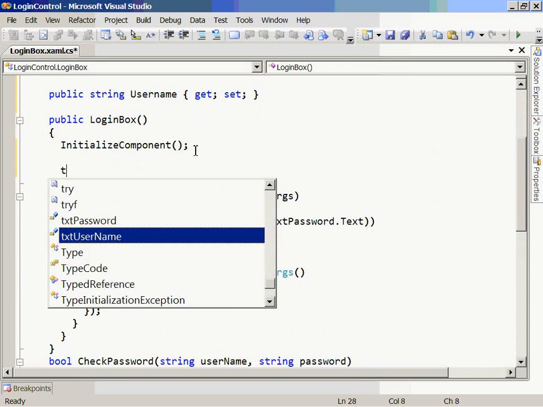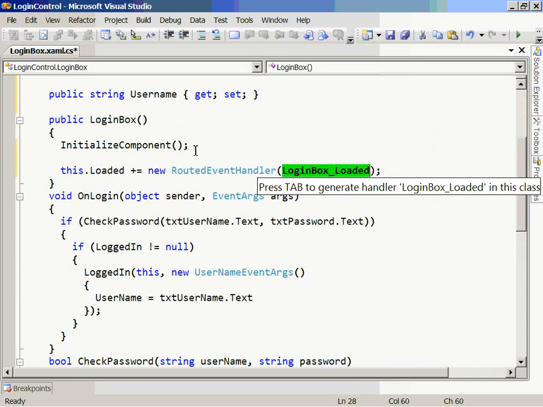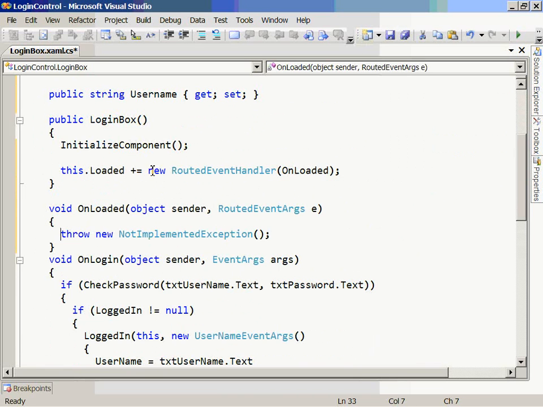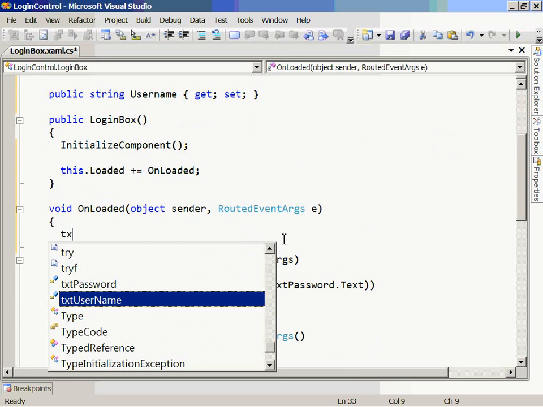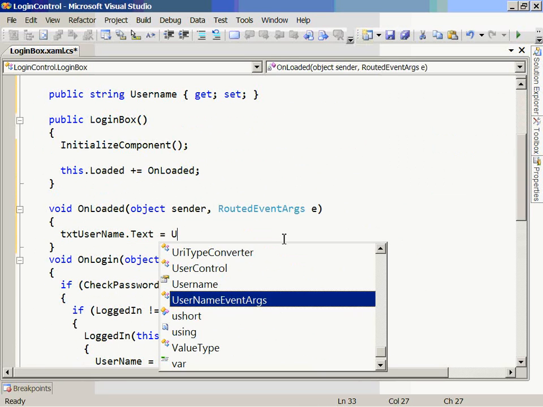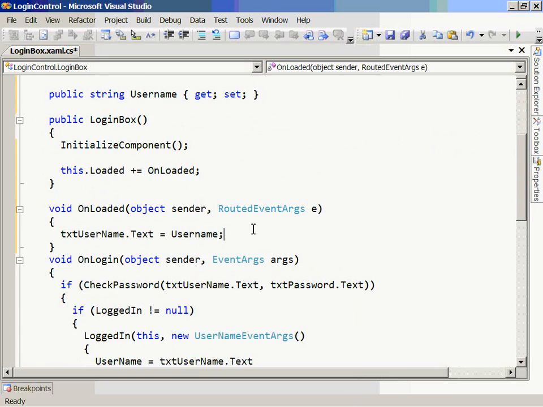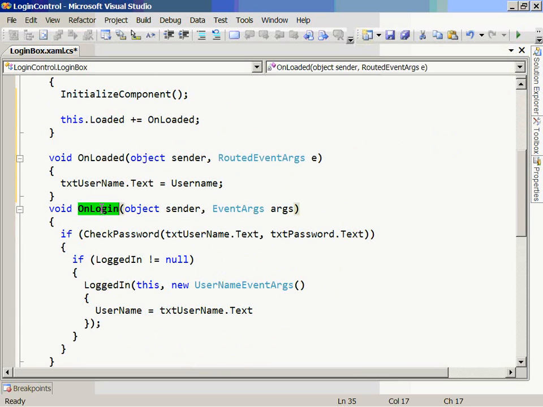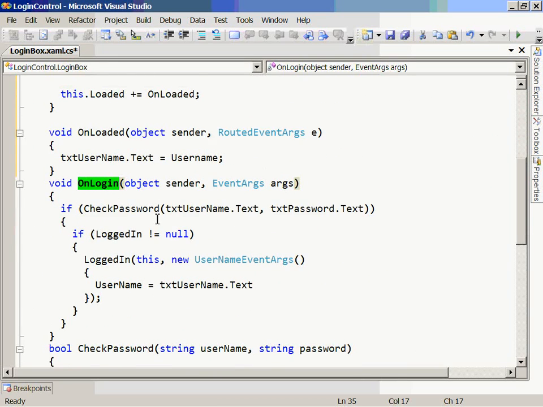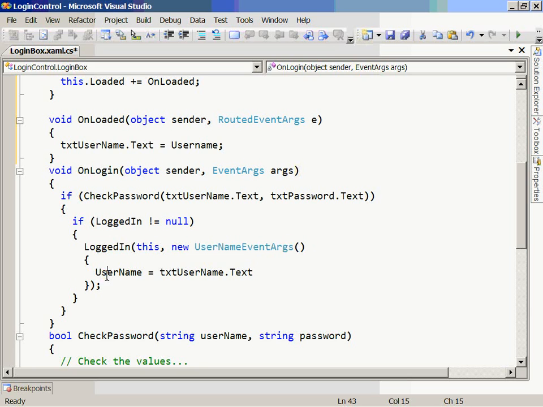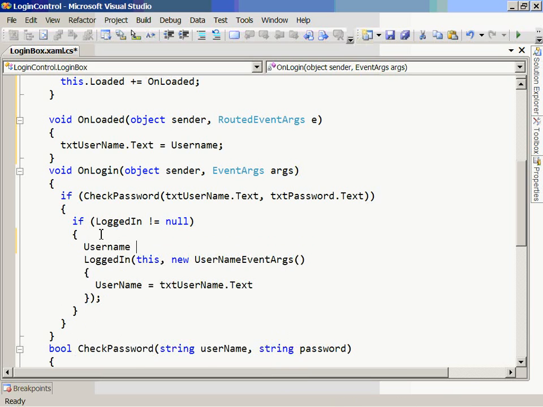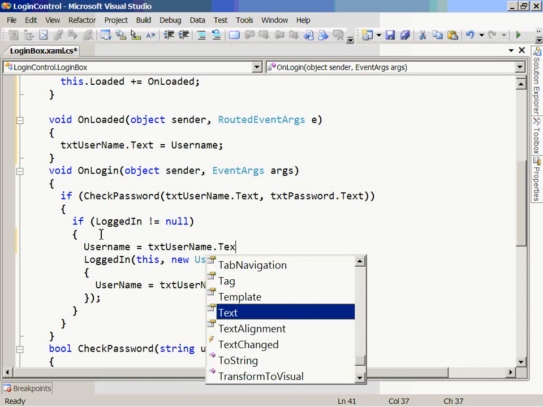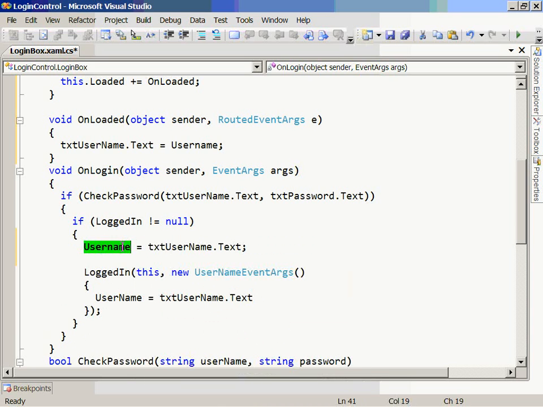let's go ahead and just add a loaded event. So we'll say this.loaded plus equals onLoaded. And let's move to that. Let's just tidy up that code there just to make that neater. And in onLoaded what we'll say is that text username.text equals username. Okay, and I suppose also at the point where somebody does click login and we fire this event, we should also really make sure that the username property that we have also equals text username.text, just in case somebody was to check it from the outside world.